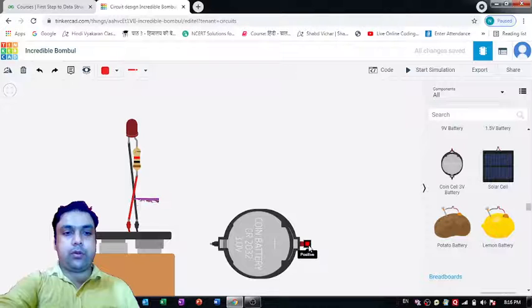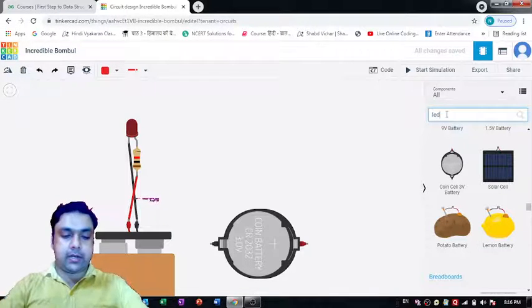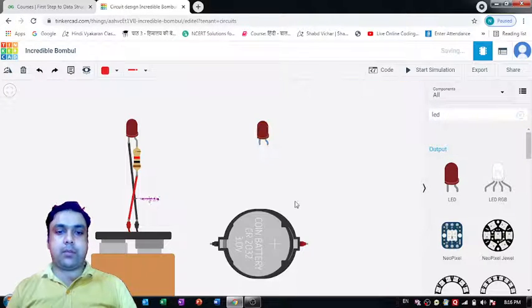The way we connected this 9 volt battery to this LED, in the same way we are going to connect this 3 volt coin battery to this LED that I am going to drag and drop over here in this environment. Perfect. So it's the cathode pin and I need to connect it to the negative terminal or the positive terminal.